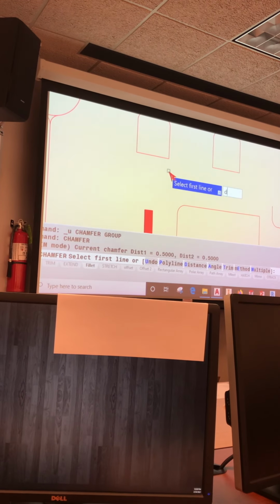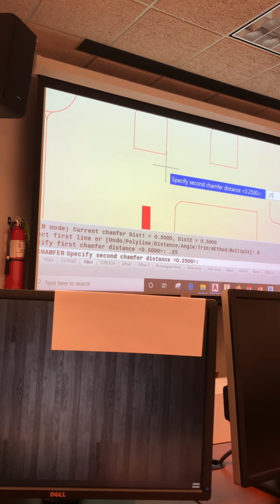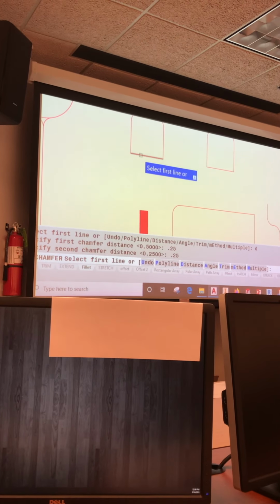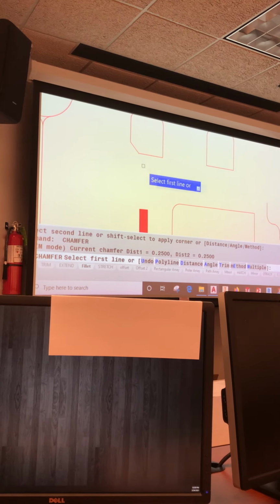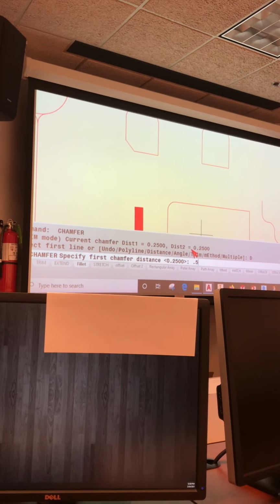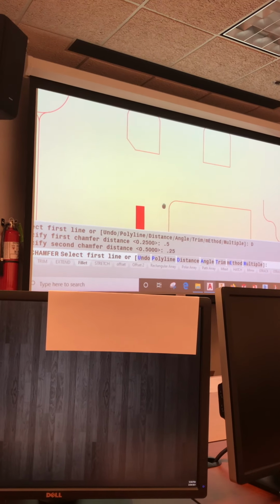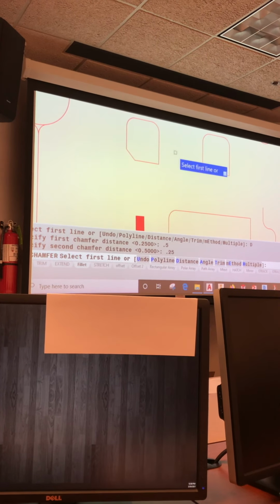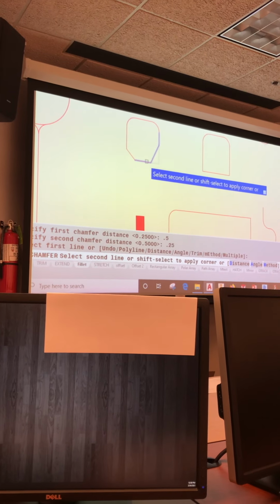I'm going to change my distances to 0.25. Now, if both distances are the same, it's a 45-degree angle. But they don't have to be the same. I could say I want, well, so let's do 0.5 on one side and 0.25 on the other. Now, when you have 2 different distances, the first line you pick is distance 1, the second line you pick is distance 2.